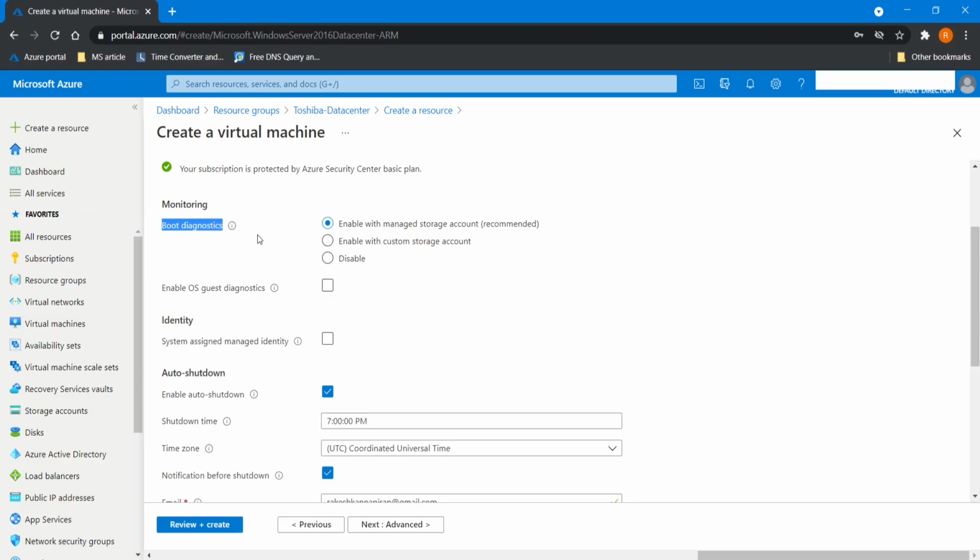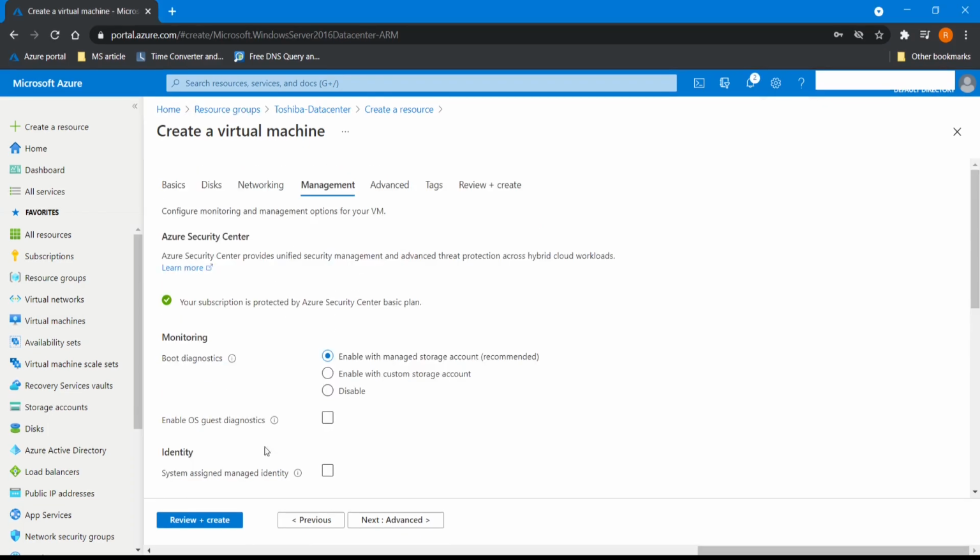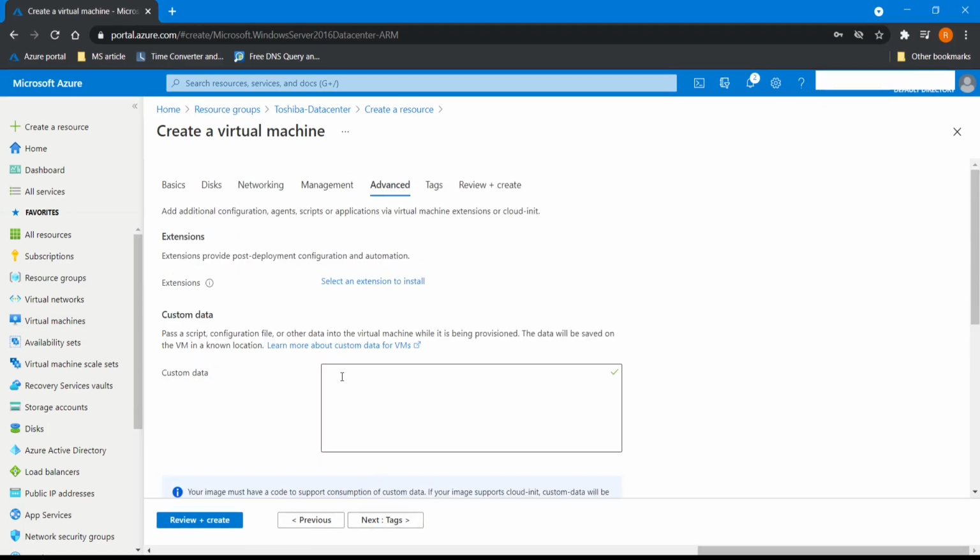I would skip everything because we are just here to create a virtual machine. Now select next, advanced. Here you would see custom data, wherein you can pass your PowerShell script. Let's say you install a Windows server and then you want to install Active Directory. That is manual work, right? So you can write your PowerShell script here and deploy it. When the VM is created, the automation is done to install Active Directory as well.